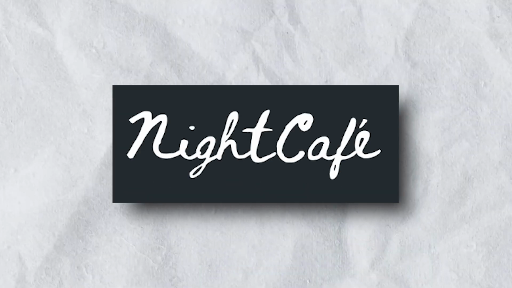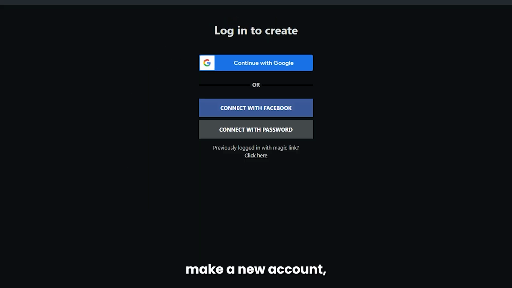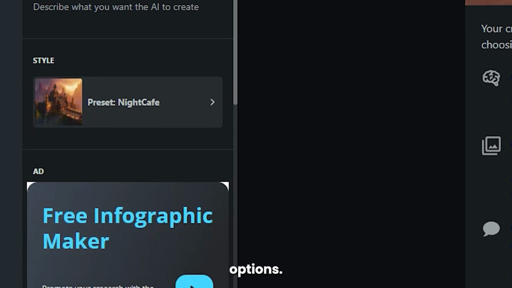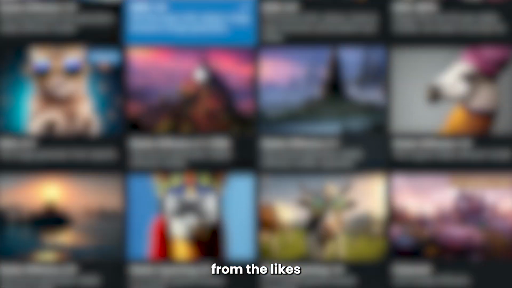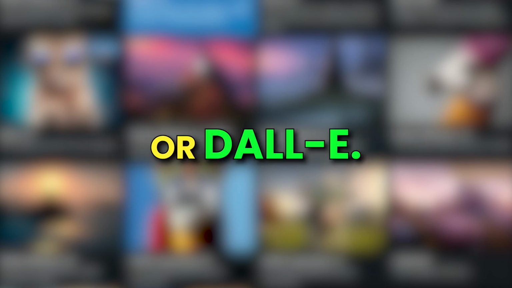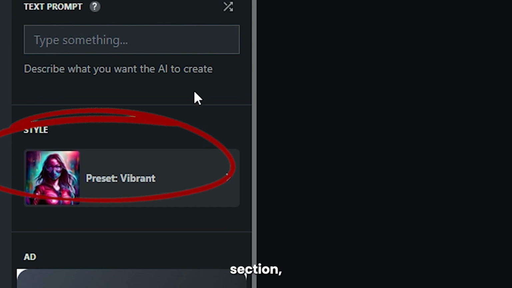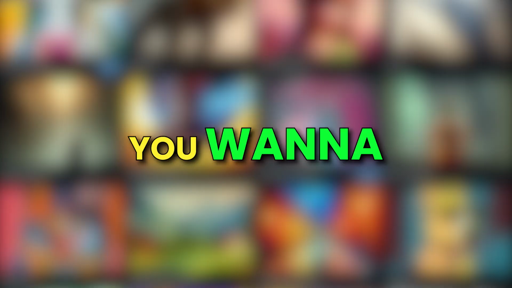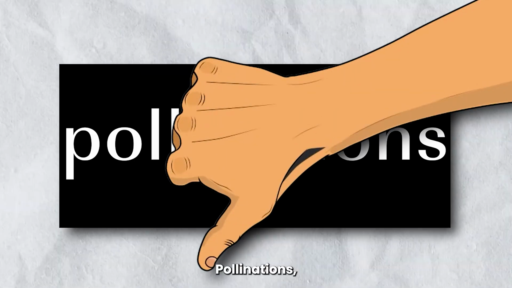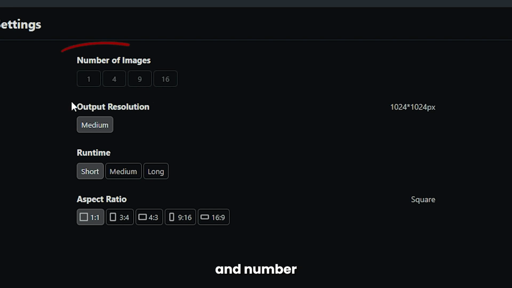To get started with Night Cafe, you'll have to make an account. Click on Create, make a new account, and on the left side, you'll find various options. There's the Model tab, which gives you the option to choose from the likes of Stable Diffusion, Clip, or DALL-E. Then there's the Prompt box, and below that, the Style section, which gives you lots of options to choose from, whatever kind of art you want to generate. Unlike Pollinations, Night Cafe also provides custom settings like resolution and number of images.